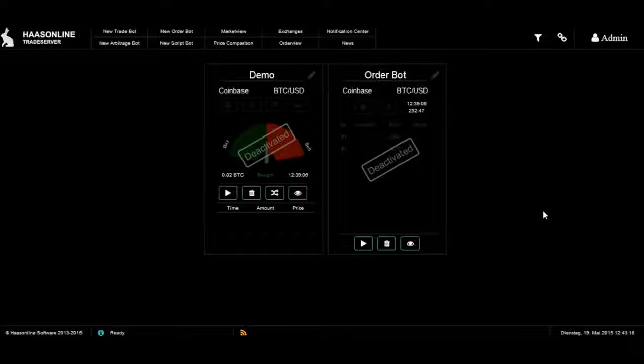Okay, so that's all for today. I gave you the basic functions of the trade bot, the order bot, and the market view, and showed you a few things you can do.